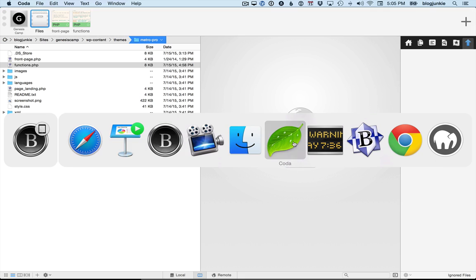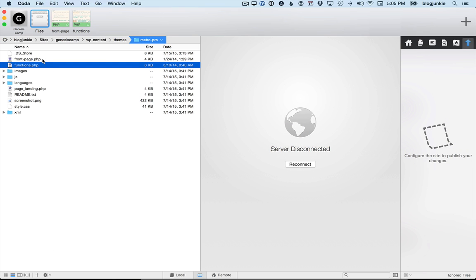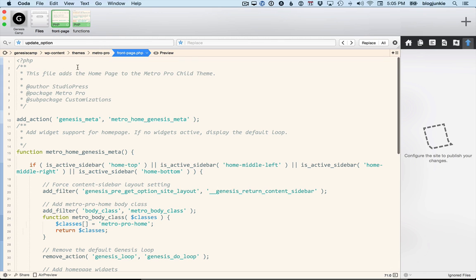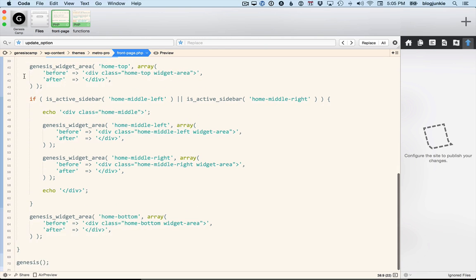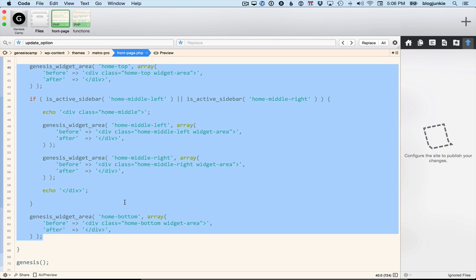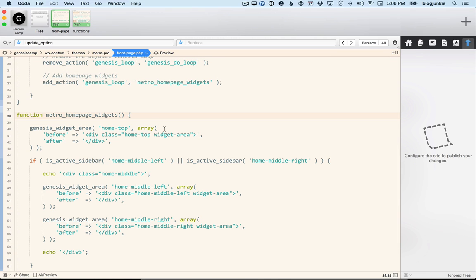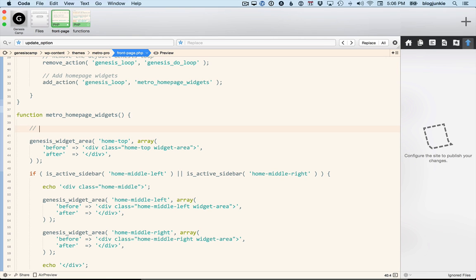We're going to jump into the code editor, and we're going to open up frontpage.php for Metro Pro. This is a template file that displays the home page for this theme. And the specific function that we're interested in is the Metro homepage widgets function. This is the function that generates the widget areas for the homepage. So we're going to optimize this with the Transients API.